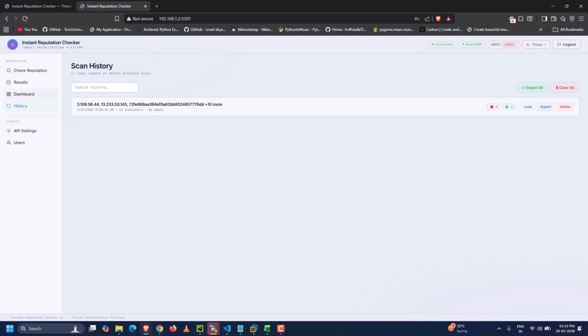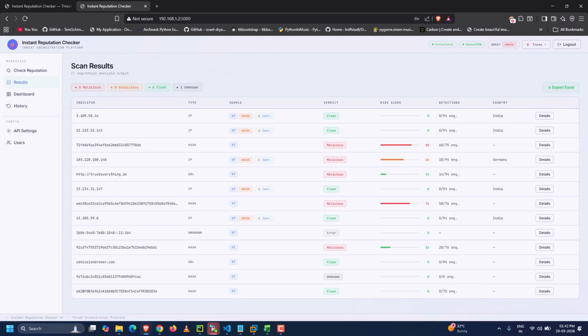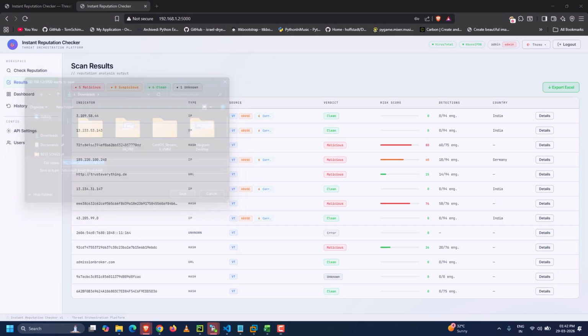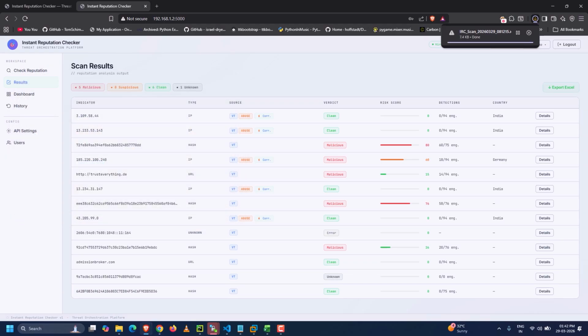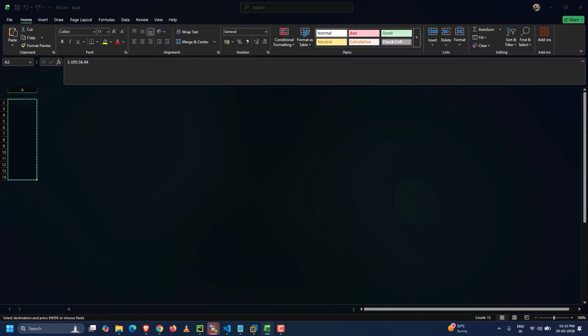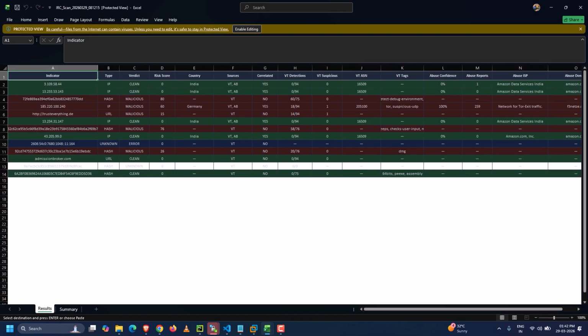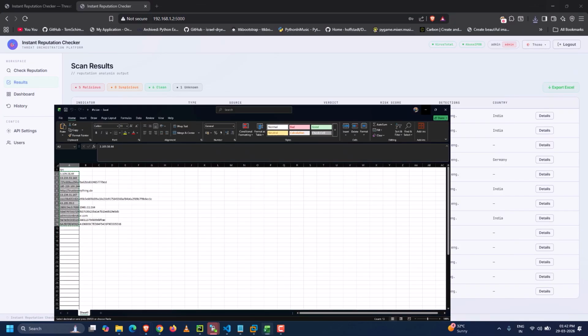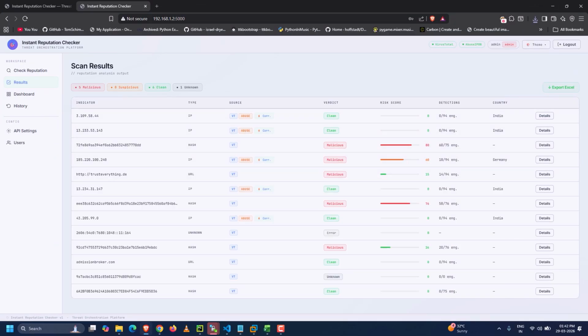For future perspective, let's say you want to export previous results, so you can directly export it from here also, or you can go to results, then you can click on this export Excel button. So it will export the results to wherever you want. Now you can just open this Excel file, and it will open the results. So you can see this will be the results based on the correlation from both the platforms, and here will be a summary. So that's how you can just scan and export the results for a particular scan.